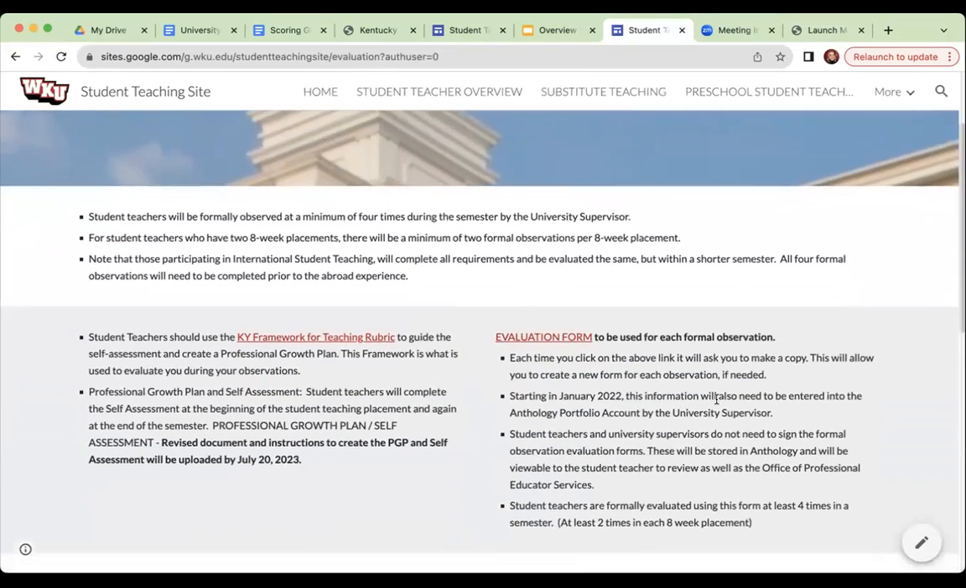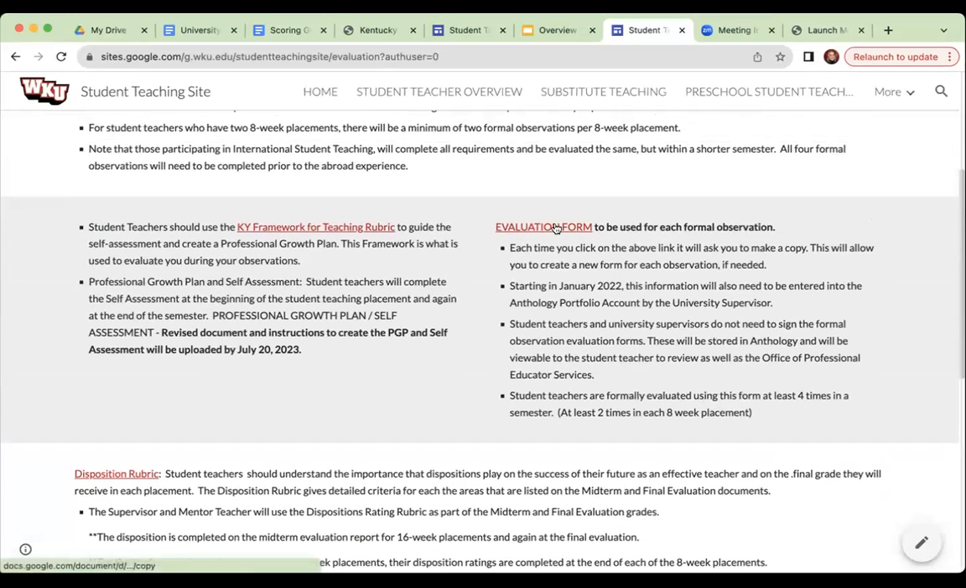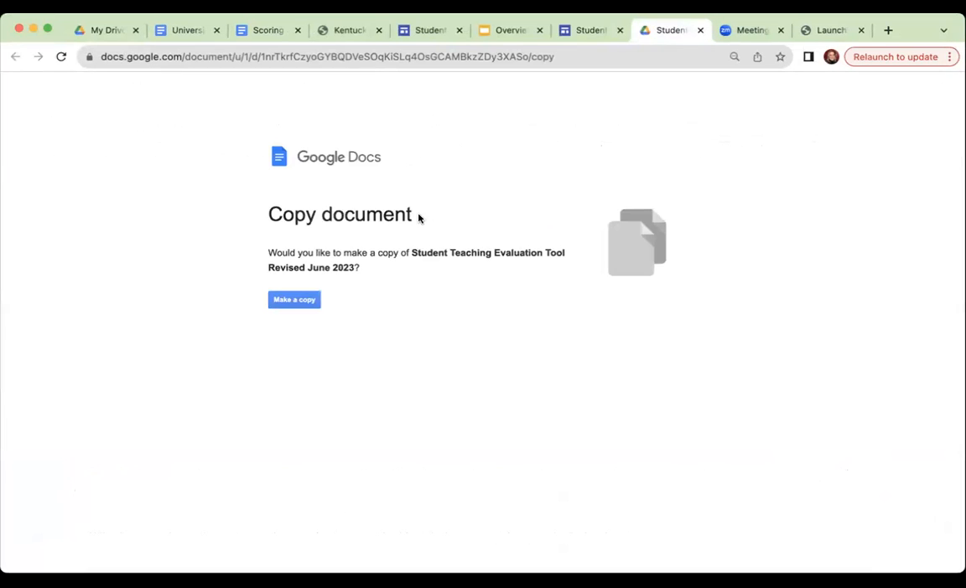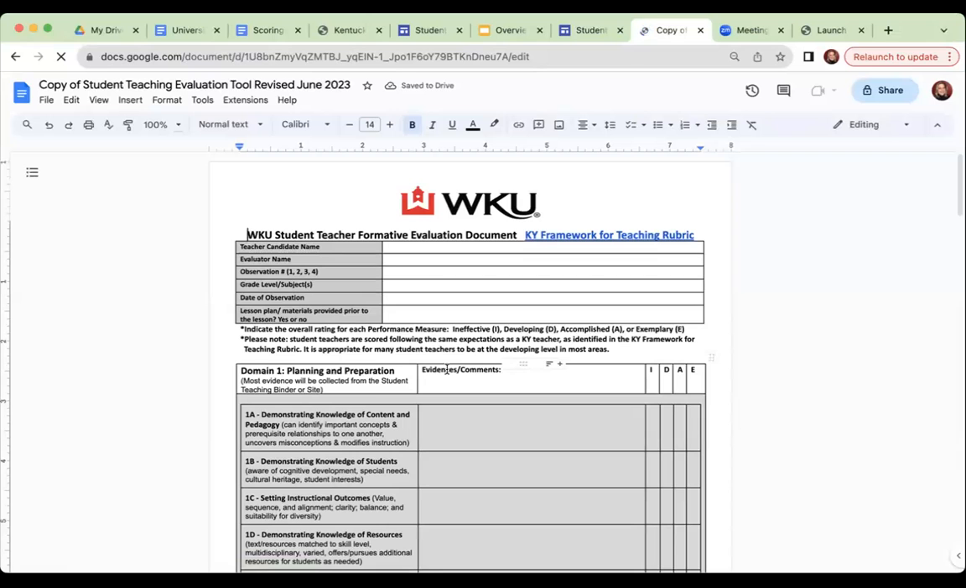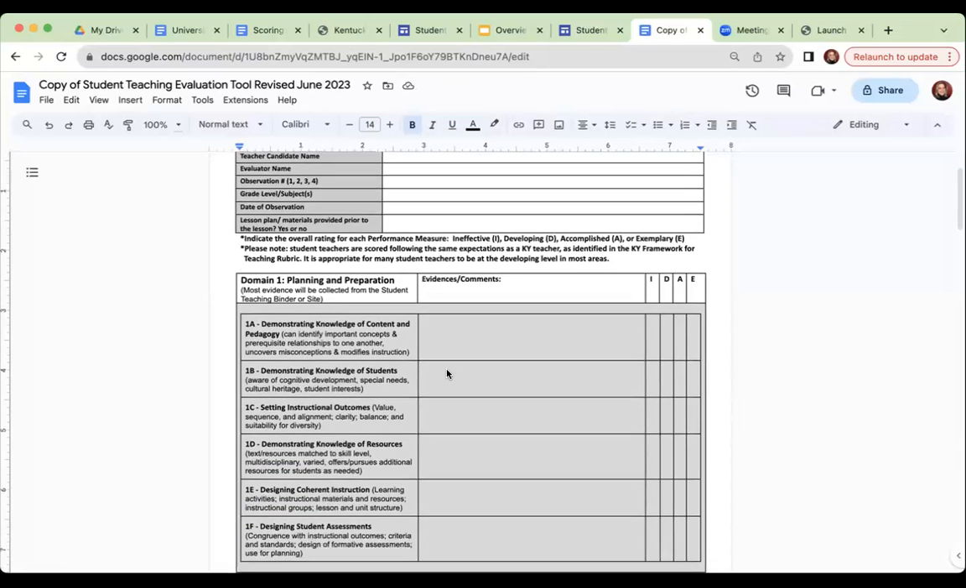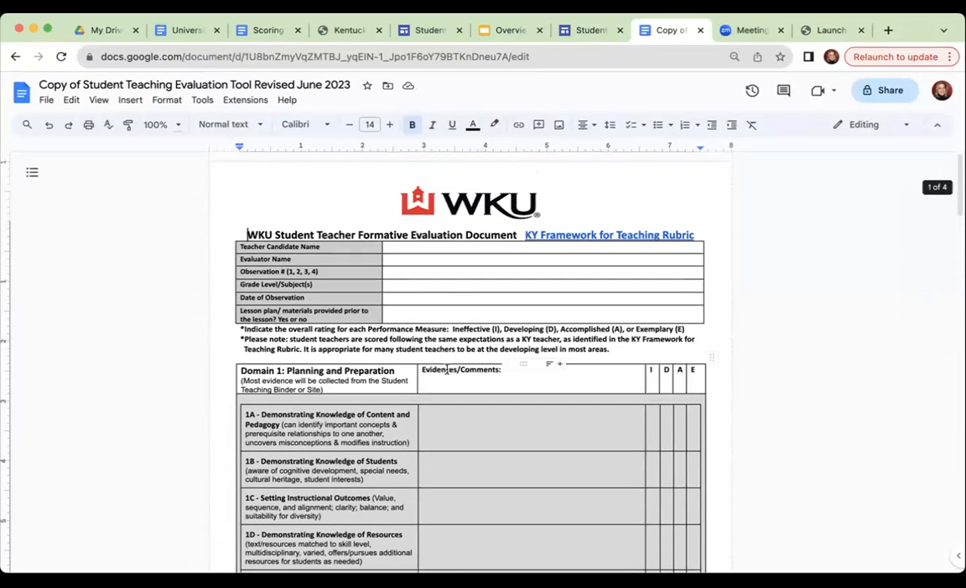Each of these documents in this web page will be Google forms or Google documents that you will open up, and it'll force you to make a copy. So when you open it, it'll ask you to make a copy so that then you can use that individual page with your student teacher. And this actually is the formal observation evaluation document that we use. So this is a hard copy of it. You can either use this, or take notes and use this when you put it in Anthology, however you decide to do that.